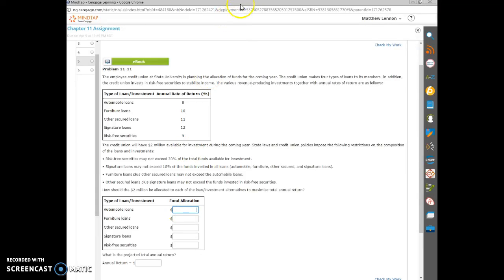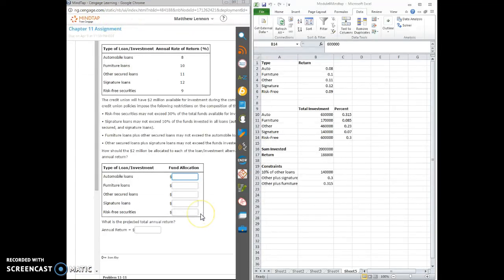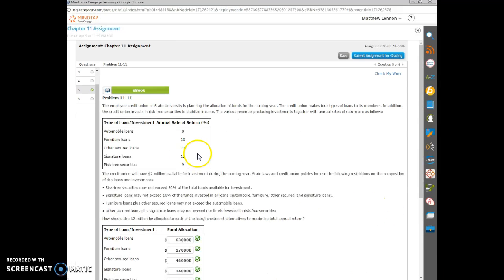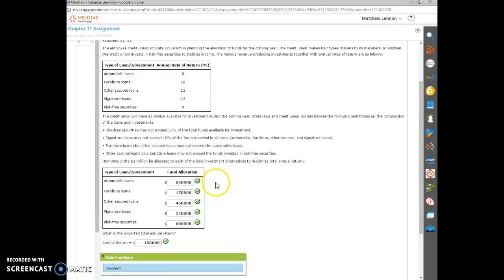So maybe I can move this on the other half of the page. Okay, fund allocation. What did we get? 630,123. Furniture allocation, 170,000. Next one, 460,000. 140,000 and 600,000, and then the return is 188,800. So let's check that out, and hopefully, yep, everything went according to plan. So we're all set there.